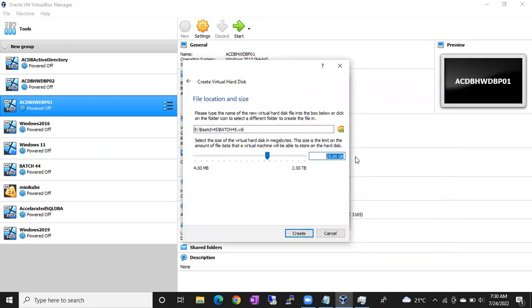From where will it take the 25 GB? From which drive will it take the 25 GB? The C drive? E drive. So it will take the 25 GB from E drive, guys.